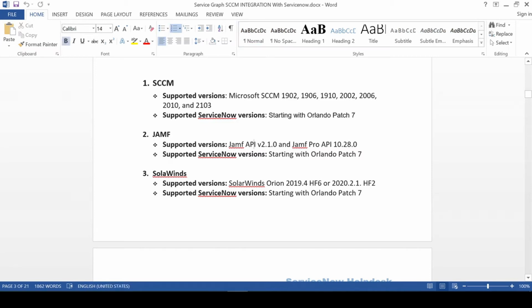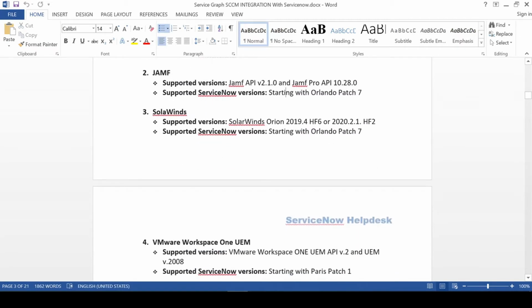For Jamf, this is the Jamf version, guys. Version 2.1 starts supporting, and the latest version for Jamf Pro is 10.28. Fine, and this Jamf connector for ServiceNow also starts supporting from the same Orlando patch 7. For SolarWinds, they have mentioned 2019.4 HF or 2020.2.2.1, right? And the supported version is the same, also starting from Orlando patch 7.